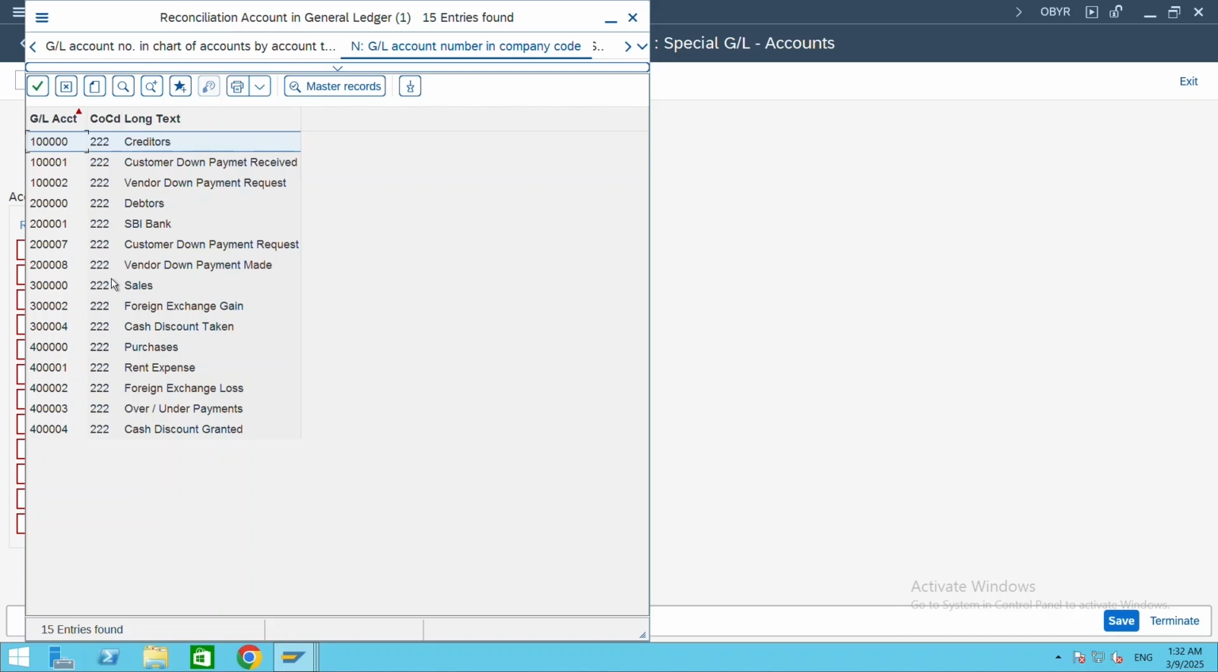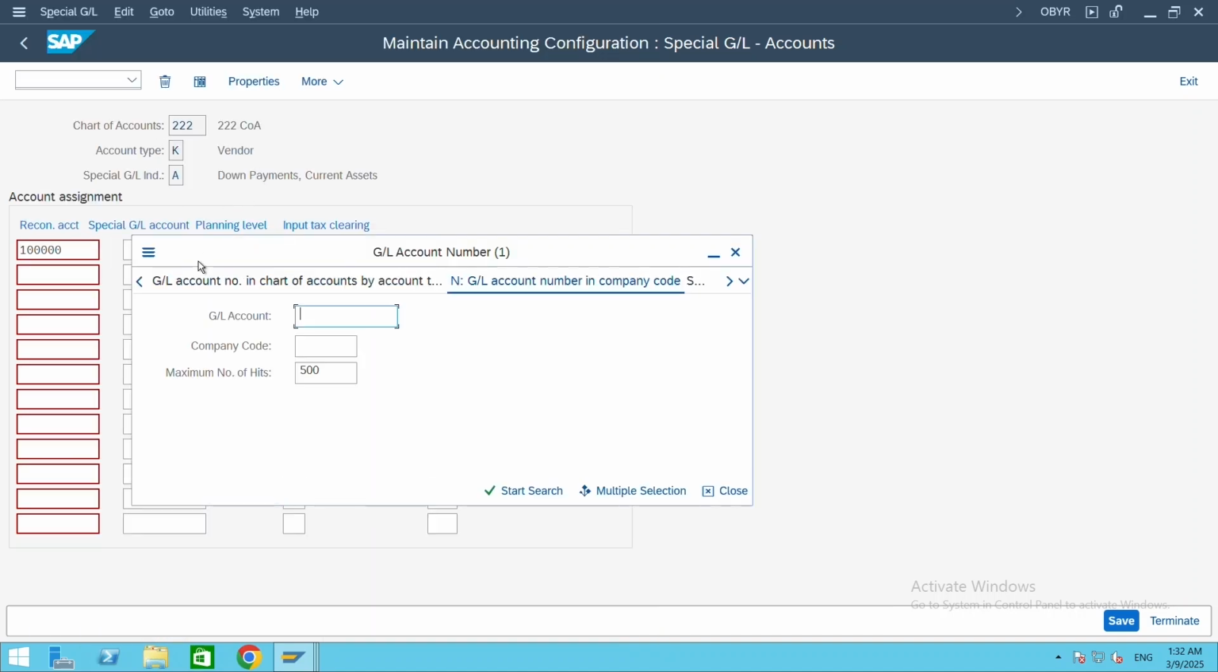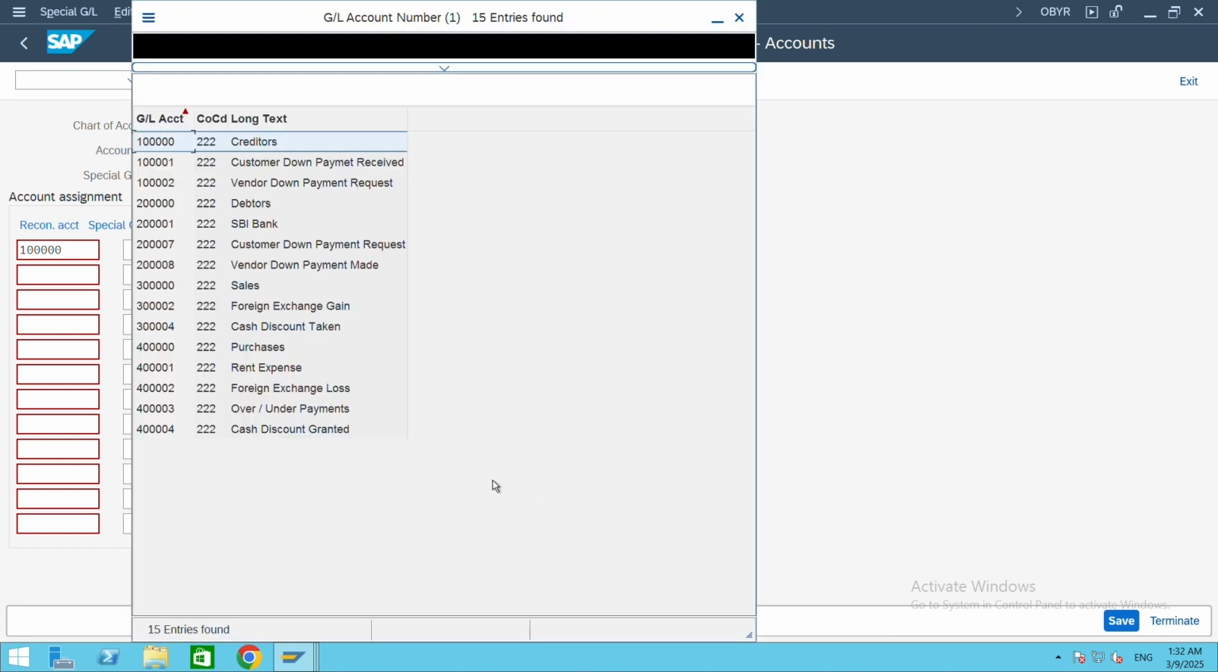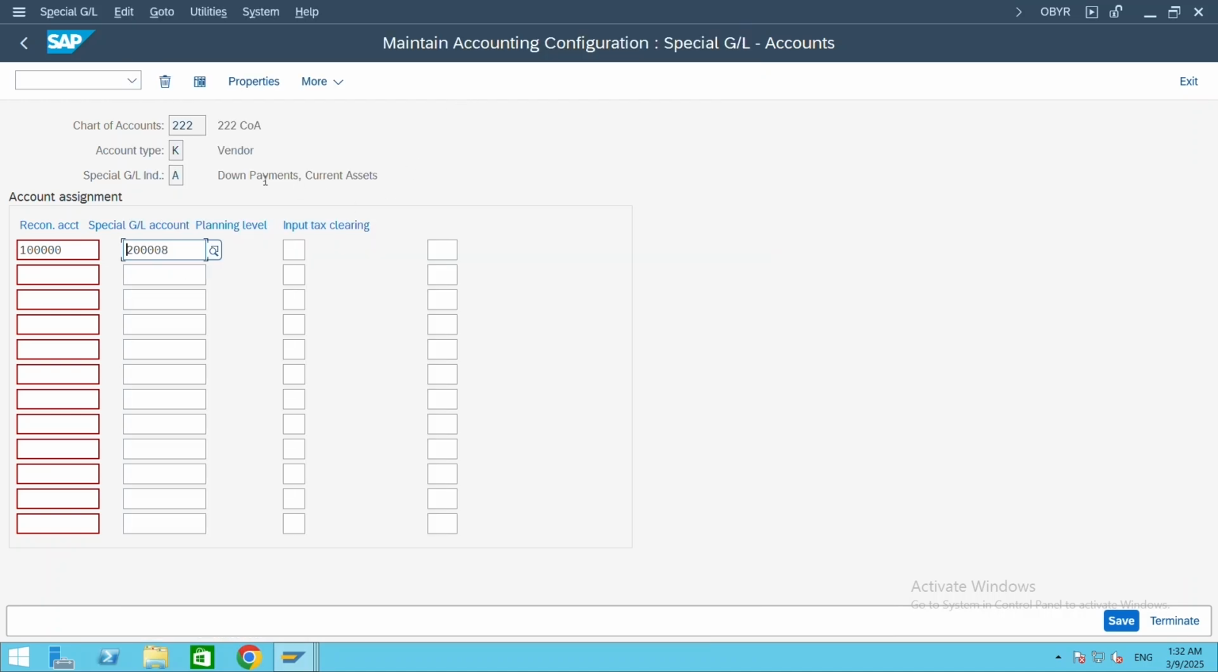Among all these GL accounts, select the creditors GL account, that is 1000000, and in special GL account, click on search, give the company code 222 and click on start search. Here we have 200008, which is used for vendor down payments made. Double click on this. Because we are doing it for vendor down payments, that means that is not a request. This is already an advance which is already being paid, which is we are paying it to the vendor.